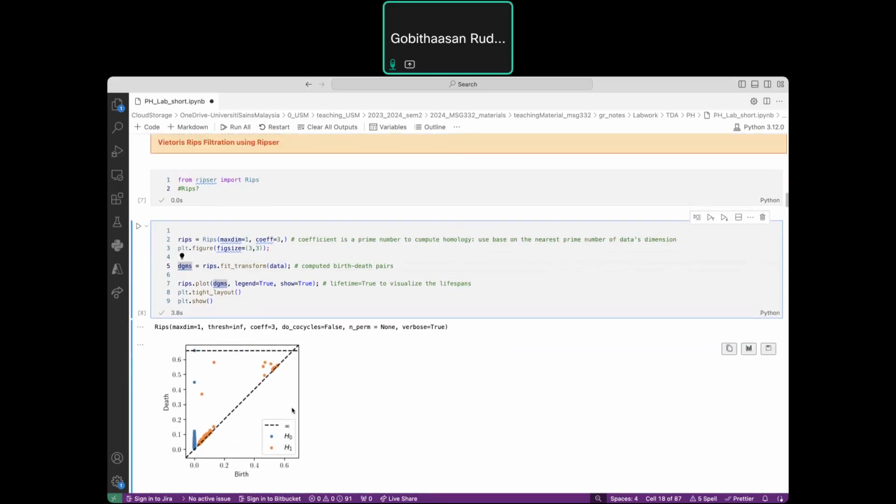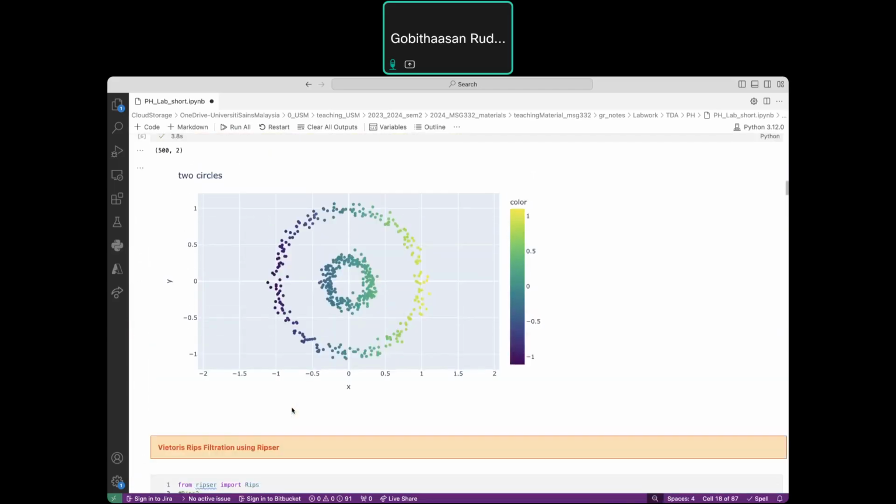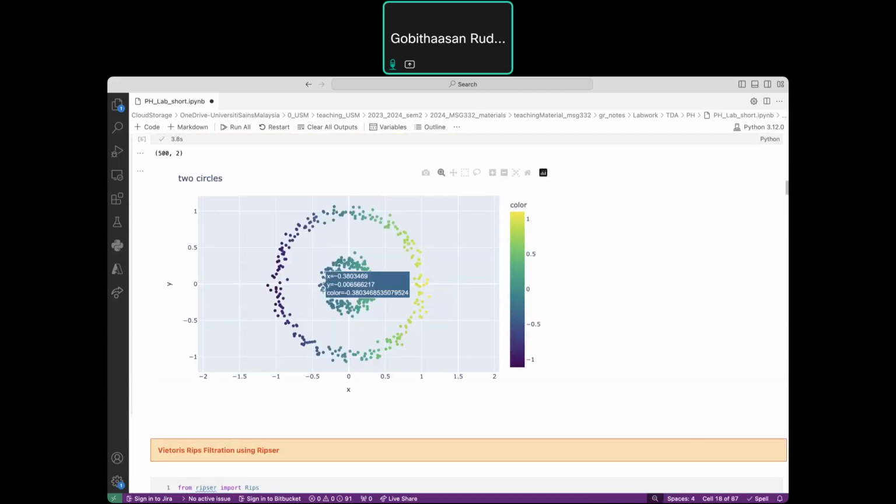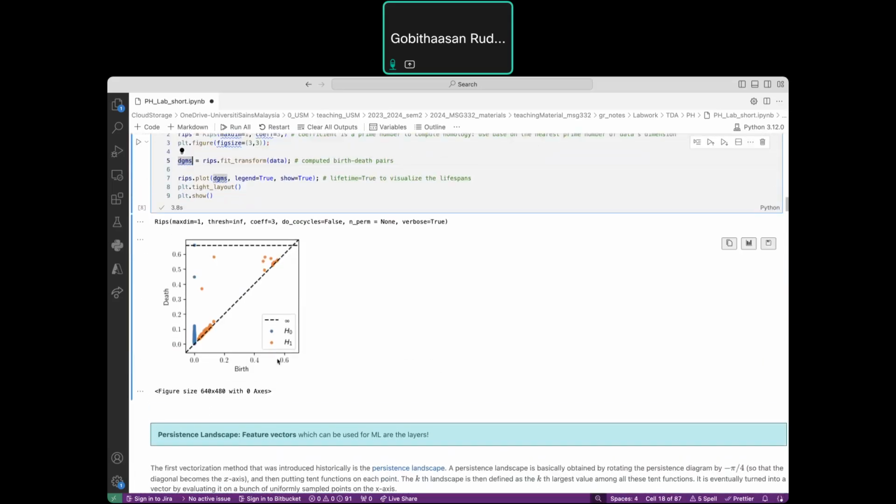Okay, so this is what you get. So let's relate to the data. So in the data, you can see there's one small circle, and also there's a big circle representing your data. So H0 represents connected components, right? And H1, as you can see, represents your one-dimensional hole. So you can clearly see there are two one-dimensional holes available in your data. Okay, that is what persistent homology has extracted.